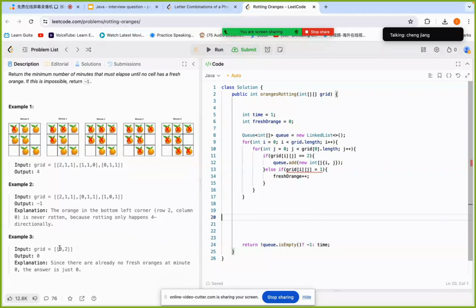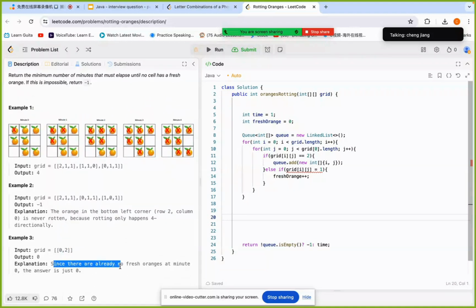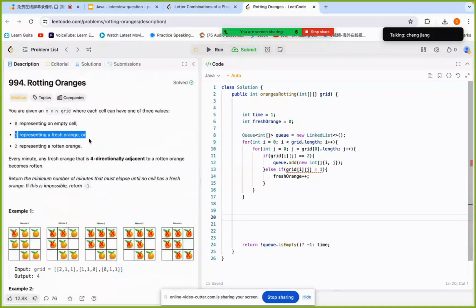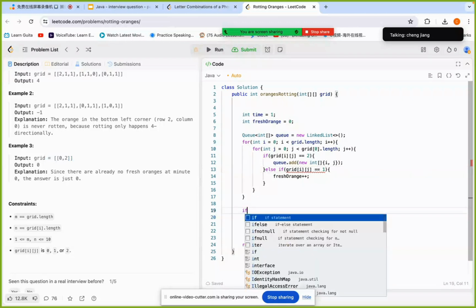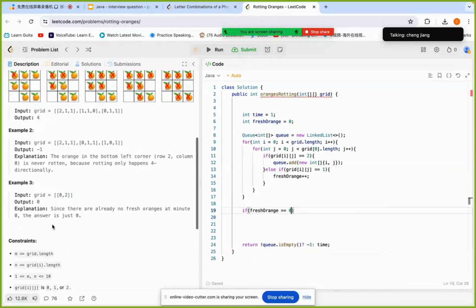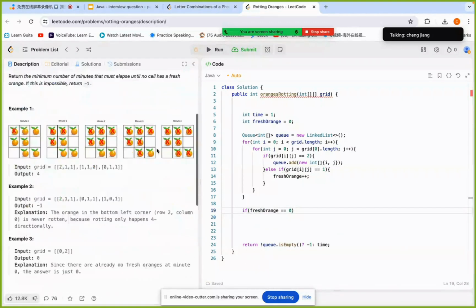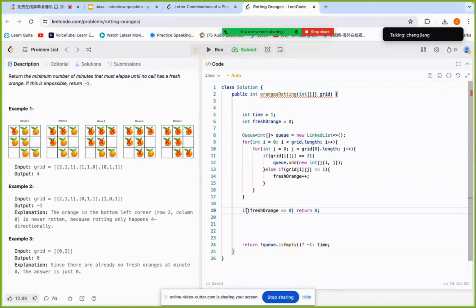Now here the question input is 0. It's 2. Since there's already no fresh orange, if fresh equals 0, then we return 0, because no fresh orange can become rotten, so just directly return here.